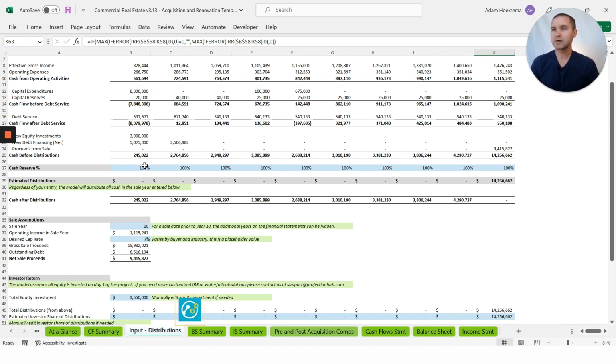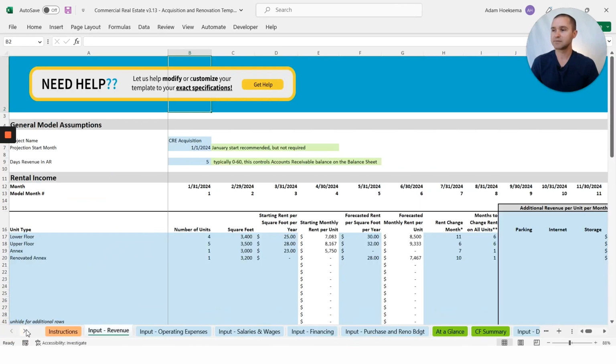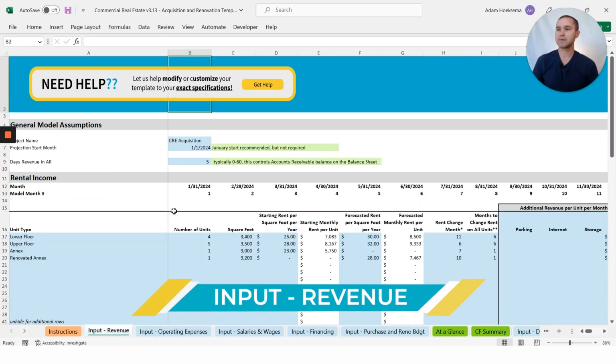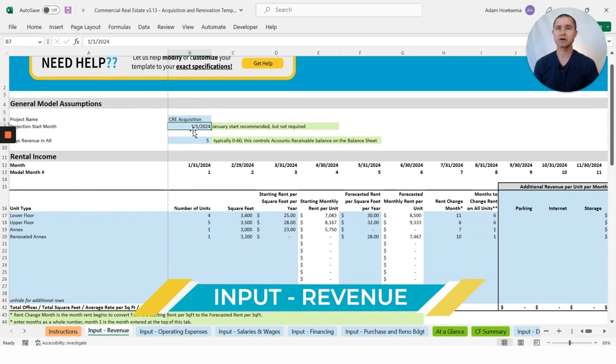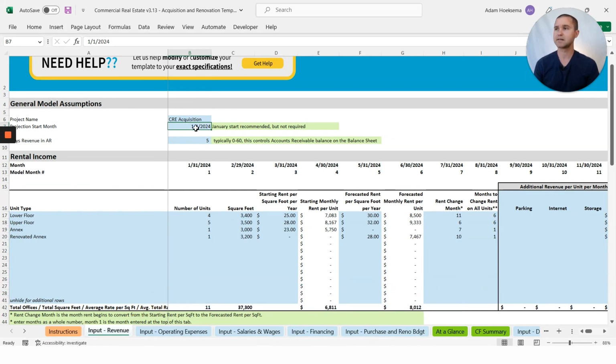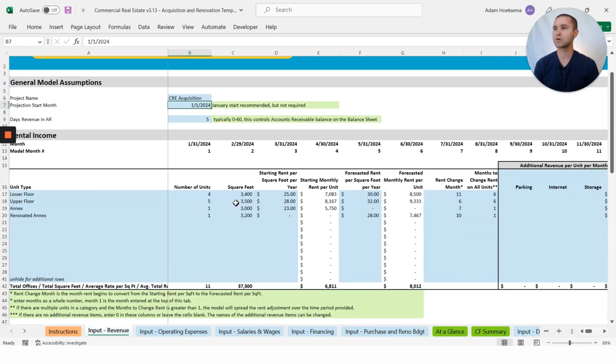Okay, so how do we get all these reports in the first place? We have to do some work on the input side. So I'm going to jump over to our input tabs here. We're going to start with our input revenue tab, and we're saying, here's the projection start month. So we're acquiring the property in January of 2024.